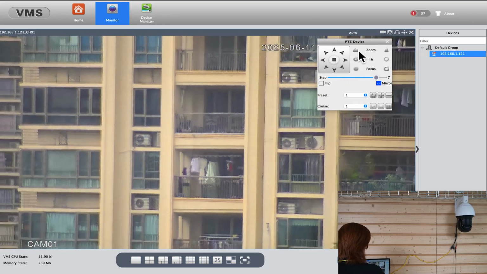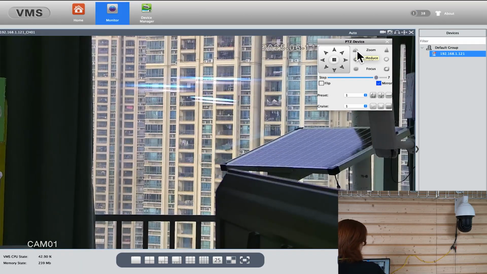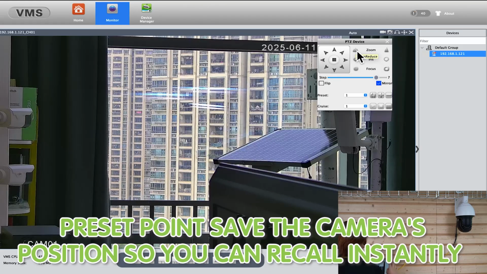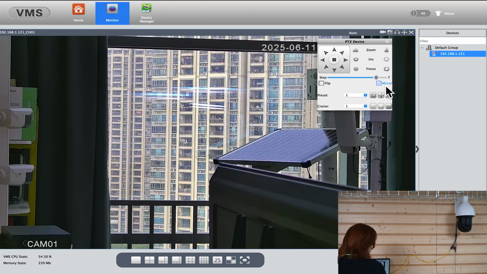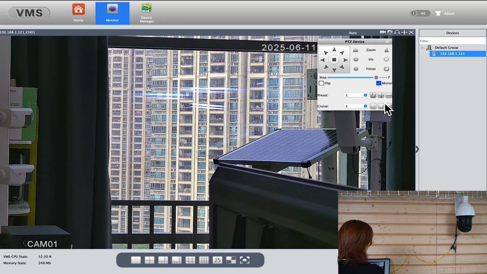All right. And now, have you ever needed to jump between specific shots? This is where preset points shine. A preset point saves the camera's position so you can recall it instantly. Let me show you how to set it. Now here we have the preset. Let's set this point at number 1. Just hit add. And now we have added the first preset point successfully.